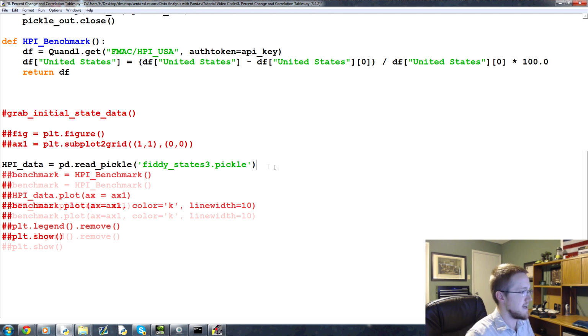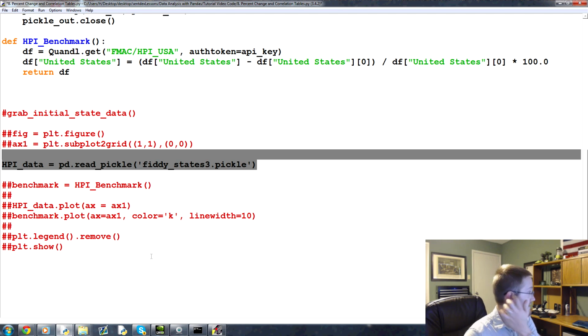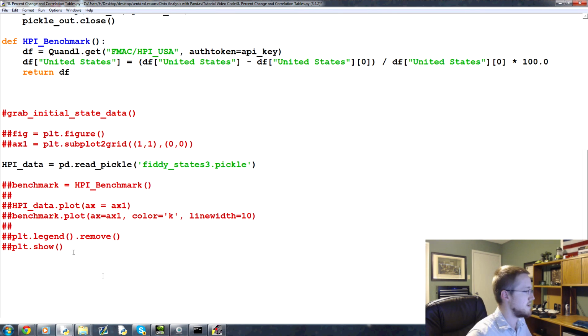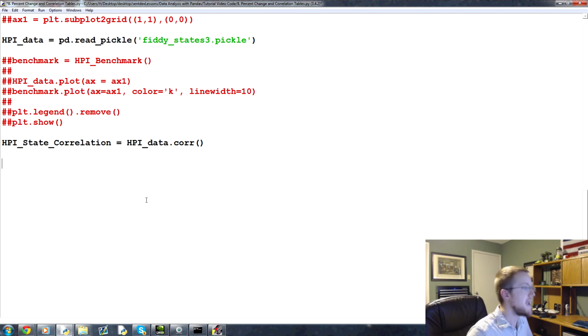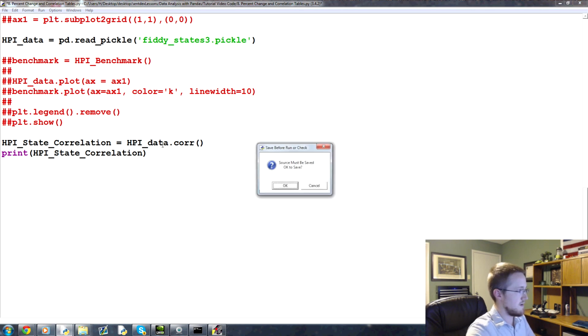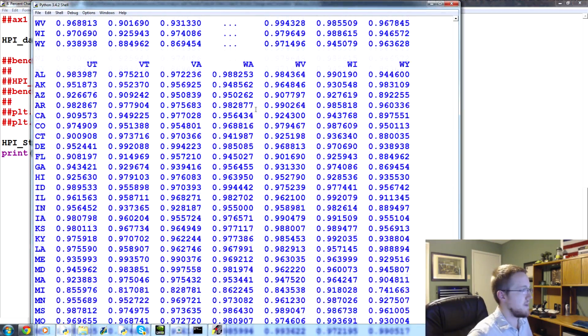So we still have HPI data, and you can do all kinds of stats on data frames. The first one that we're just going to do here is correlation. So we can say HPI_state_correlation equals HPI_data.corr(). This will generate a correlation table for all of the columns, and let's go ahead and print this, save and run that, and there you go.